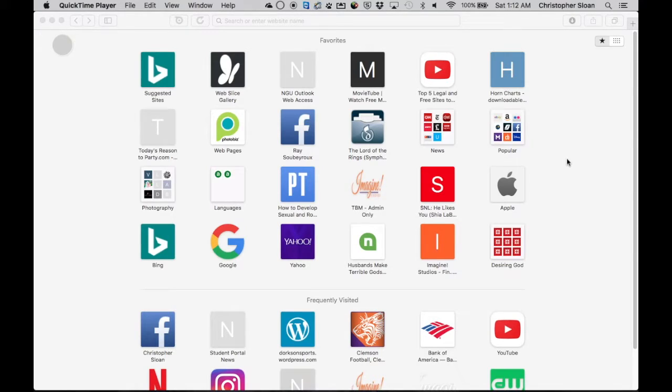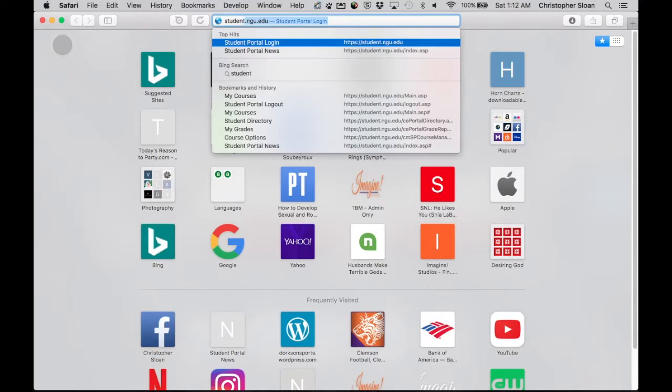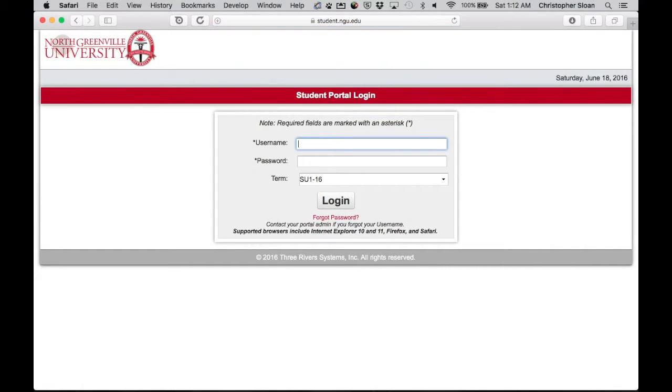So the first thing we want to do is open up our web browser. You can use Internet Explorer, Firefox, any web browser that you choose. Here we're going to use Safari on our Mac. Come up here to the URL entry bar, and type in student.ngu.edu. Hit enter. You can also get to the Student Portal through the NGU website, www.ngu.edu, and you will see a link for the Student Portal. You can either do that or go in direct as we've just done, whichever you prefer.